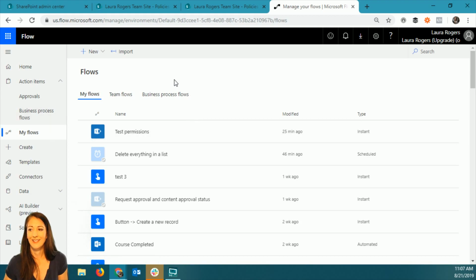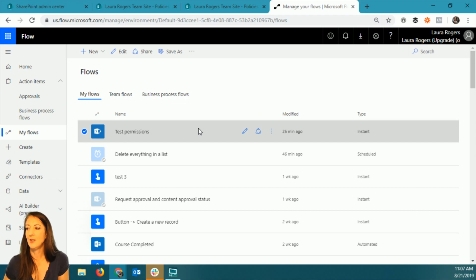All right. This is the one that I started with, the test permissions. I will just run it and show you what it does first, and then I'll show you how I did it.